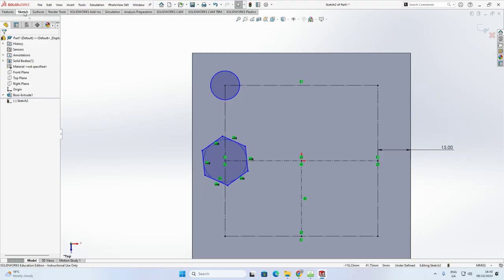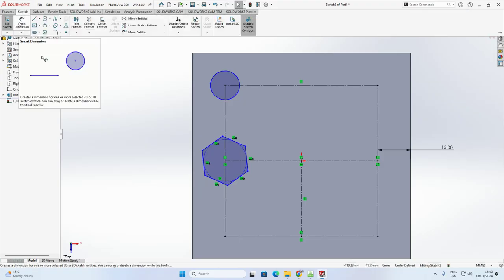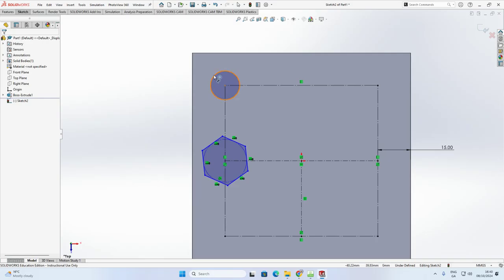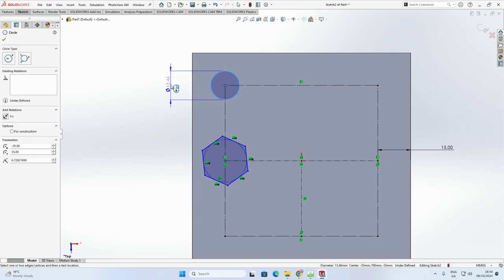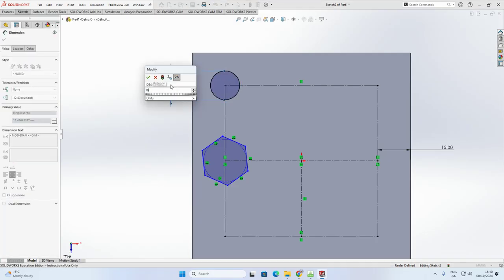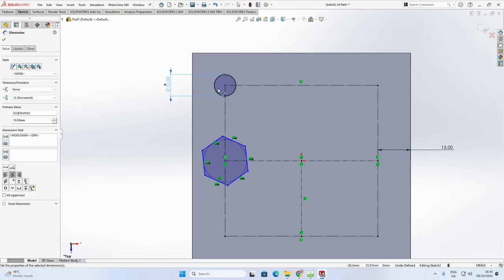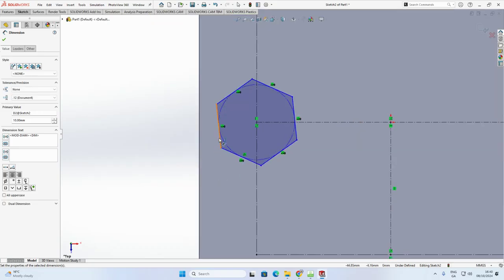Now what we're going to do is we're going to add dimensions. Click sketch, smart dimension. I want this circle. Click on it once, drag out, click again. I want that to be 10. It's gone from blue to black. It's fully defined. And now I'm going to click on this line here.